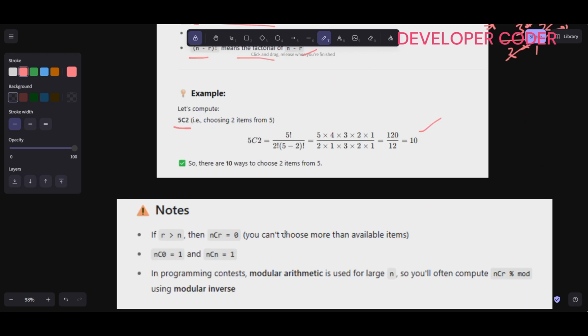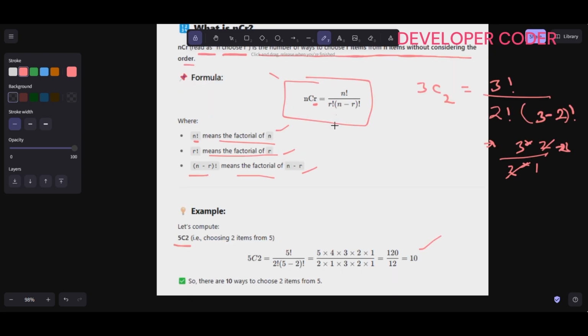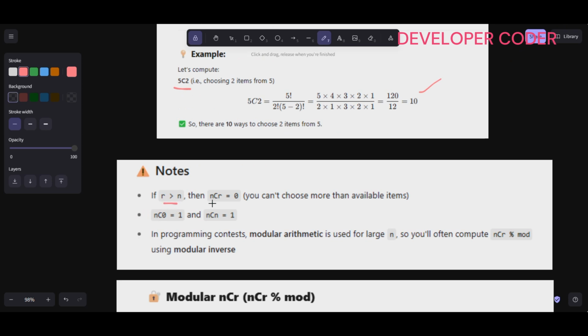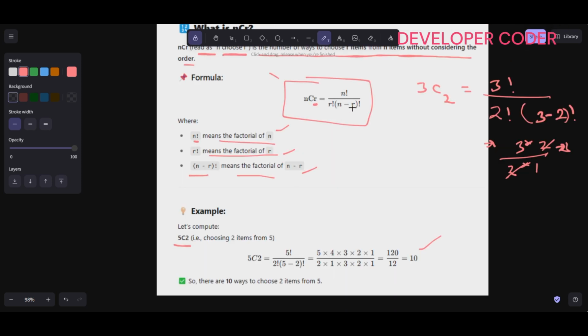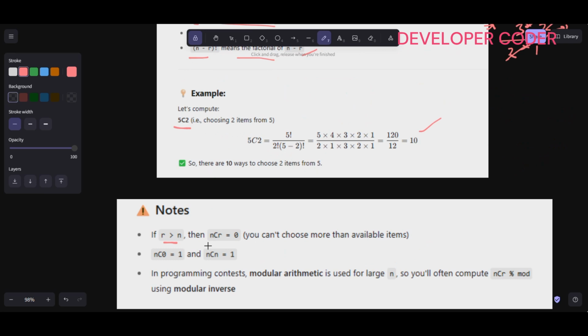One more thing: if r is greater than n, then NCR is going to be 0. So if r is greater than n, we say NCR is 0, because you can't choose more than the available items, right?